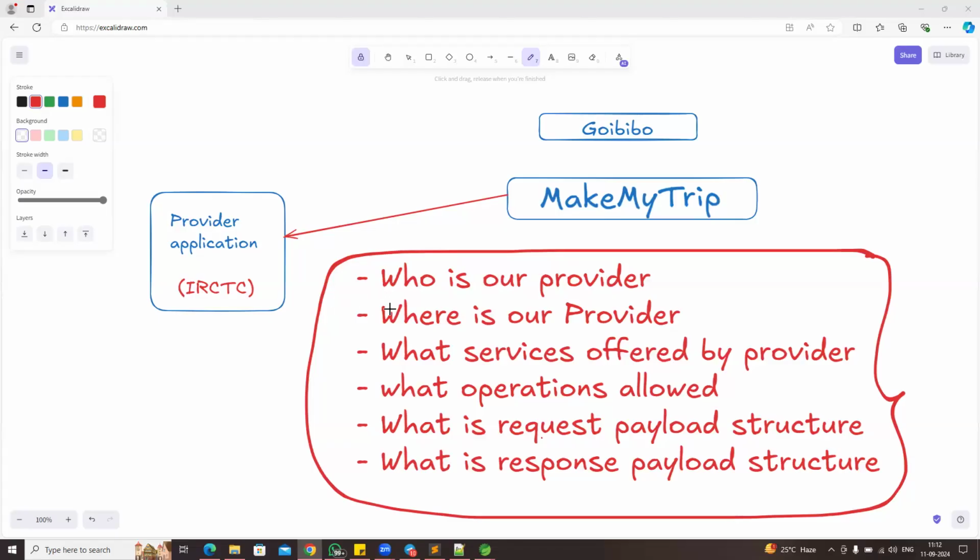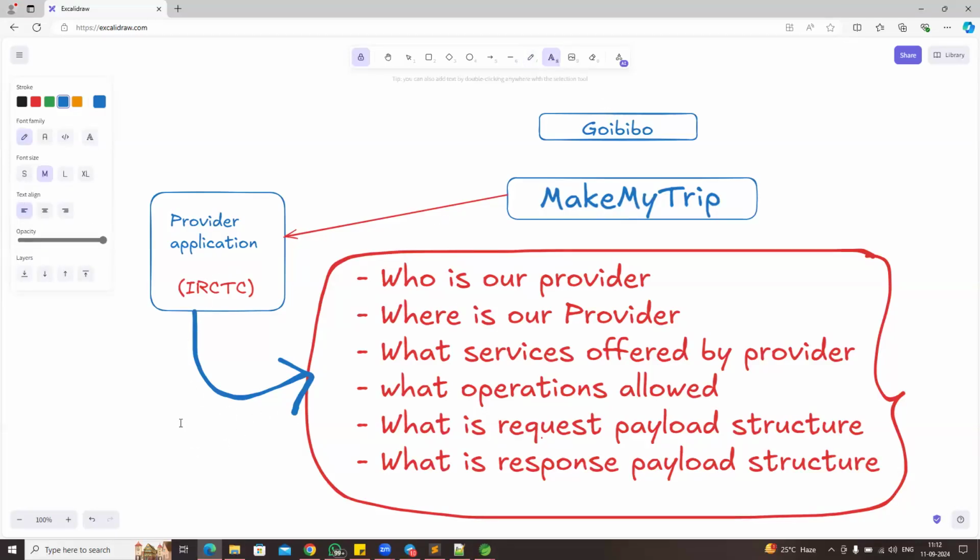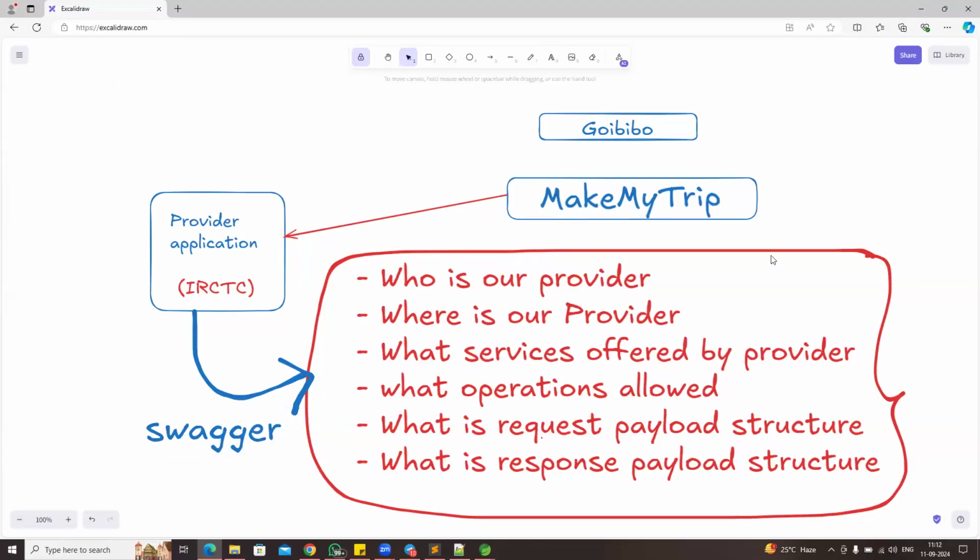Who will provide all this information, guys? All this information should be given by the provider only. How will providers give all this information? That's where Swagger comes into the picture. By using Swagger documentation, providers will give all this information to the consumer.